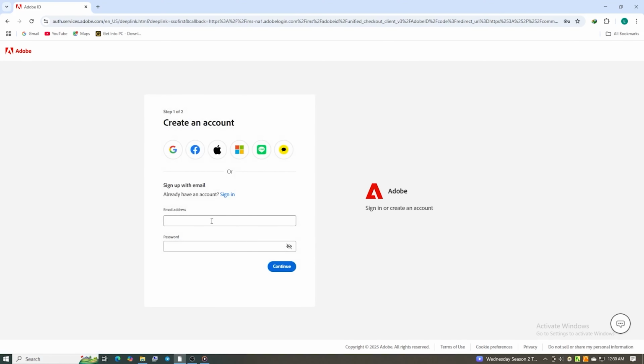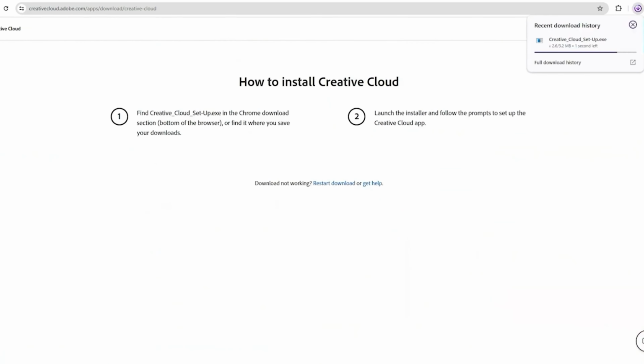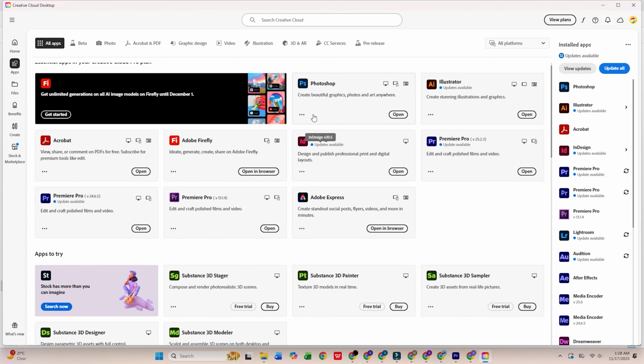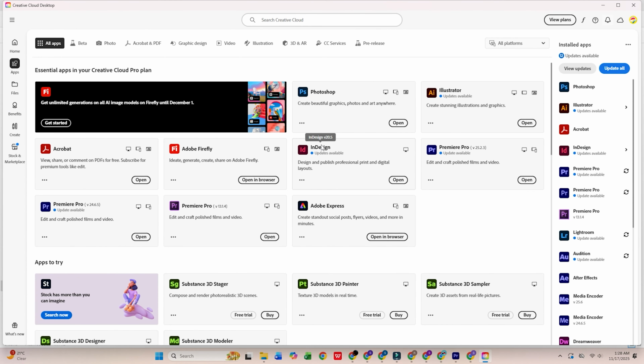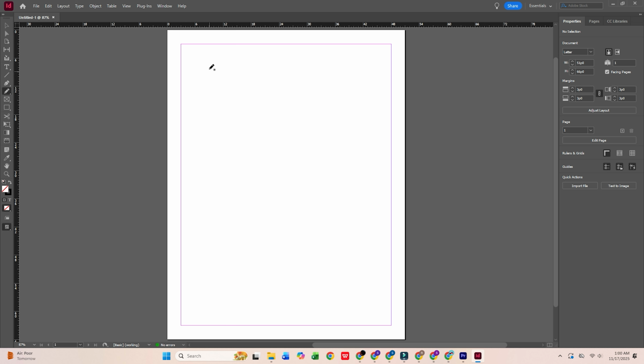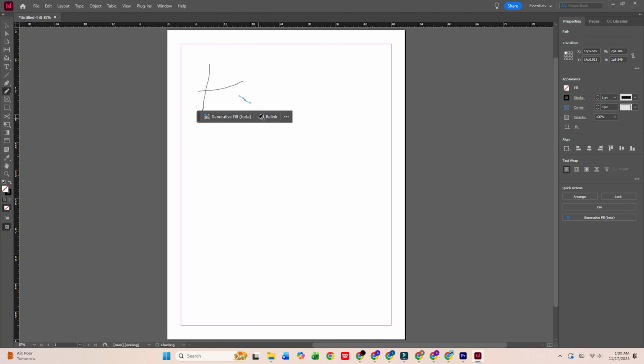After your account is set up, Adobe will prompt you to download the Creative Cloud desktop app. Install it on your computer, then log in using the email and password you just created. Inside the Creative Cloud app, go to the Apps tab, search for InDesign, and click Install. The download will start automatically, and once it's complete, Adobe InDesign will be ready to use.